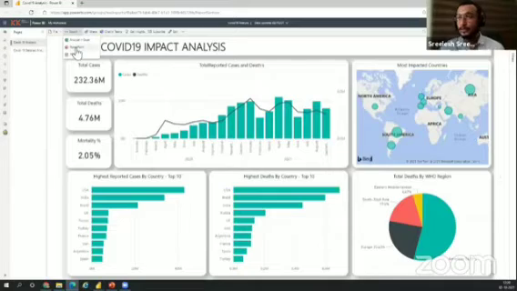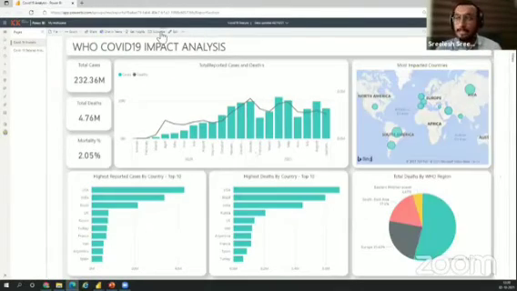Then PowerPoint: you can actually export this dashboard to a PowerPoint presentation as well, and also to PDF. And there are various other options. If you use Microsoft Teams, it's highly integrated with Microsoft Teams. You can integrate this report with Microsoft Teams as well. Then there is a Subscribe option.